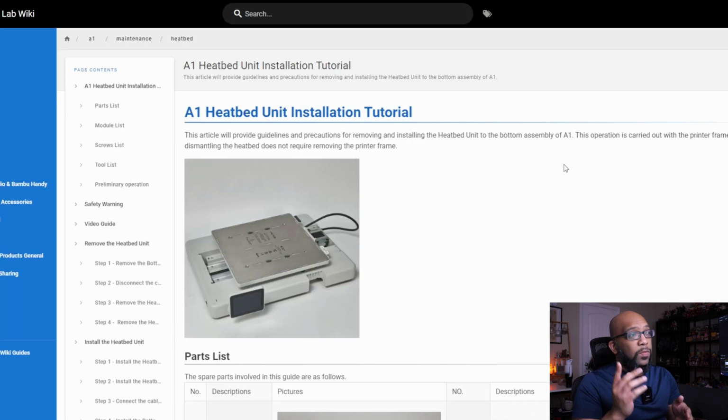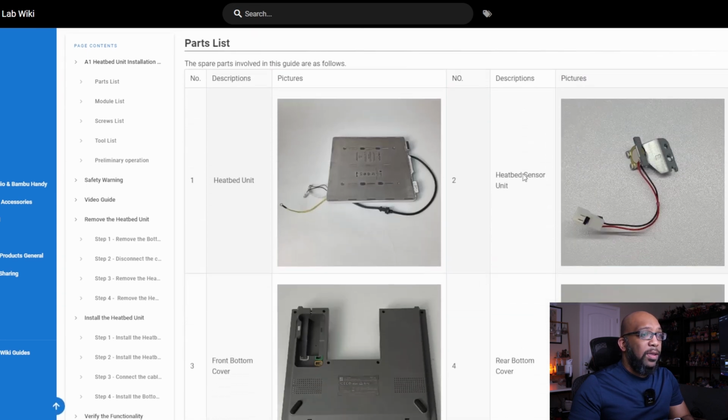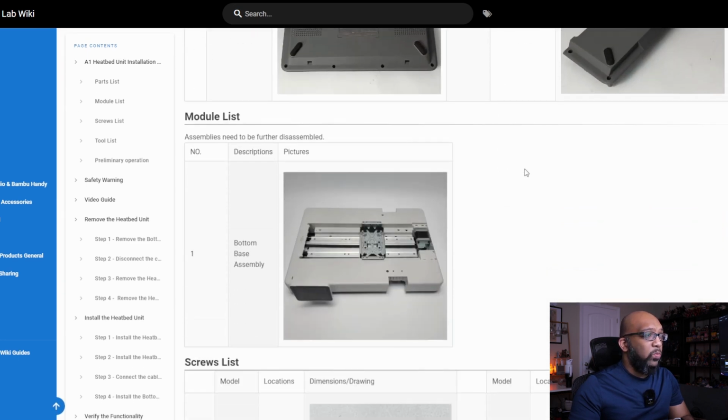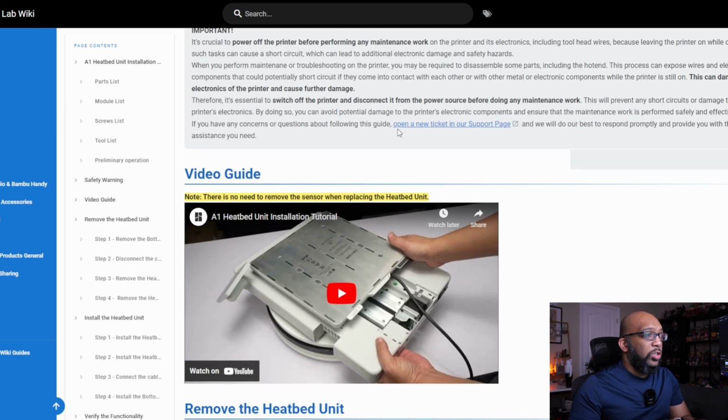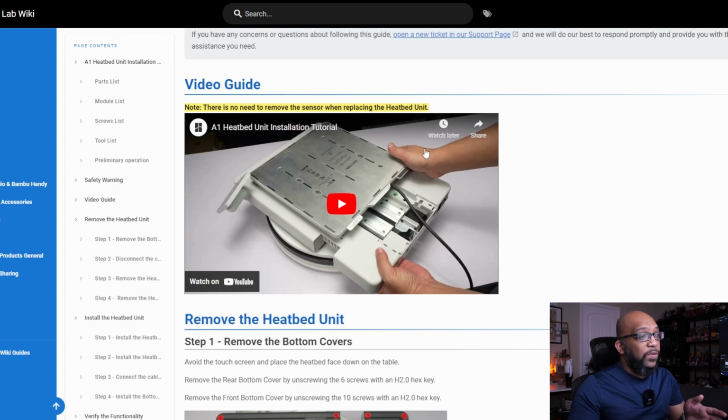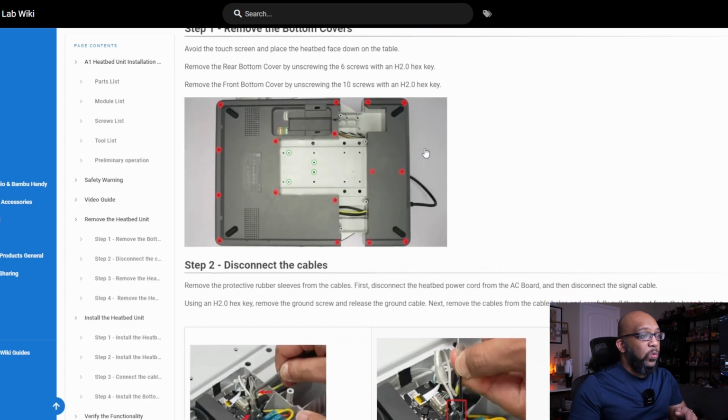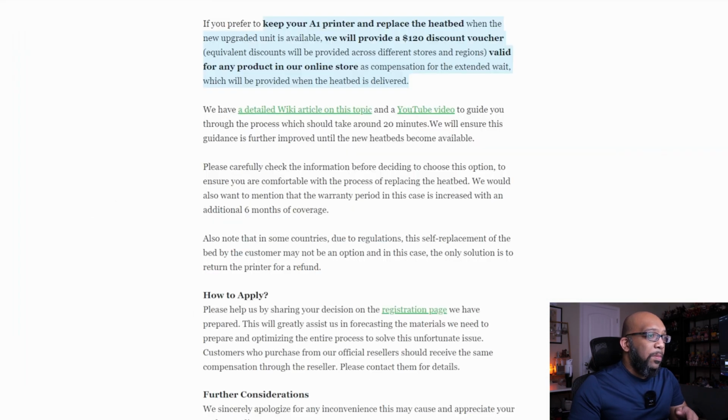Now, if you do want to go that route, they do have a wiki page, which I'll link to in the description, which will tell you exactly how you can install the new heat bed on your own. So here's just a quick look at what it looks like, all the different parts and whatnot that you're going to need. And they tell you how to do it here. There's also a YouTube video available so that you can visualize it as well. Now, Bambu Lab says that doing this should take about 20 minutes.